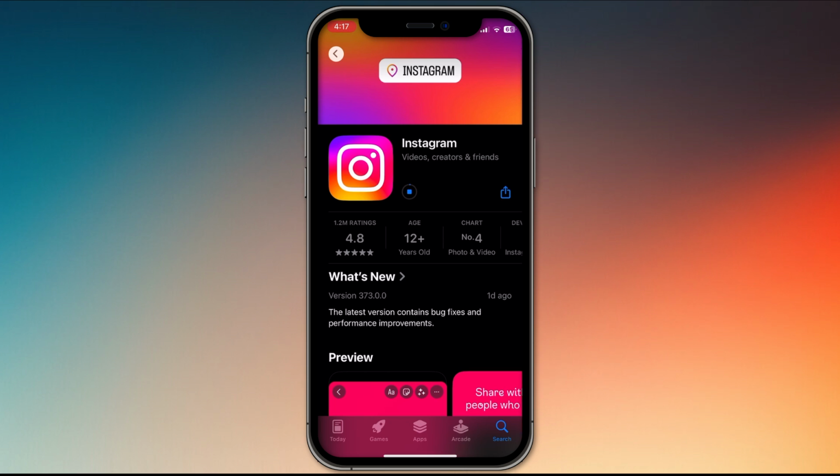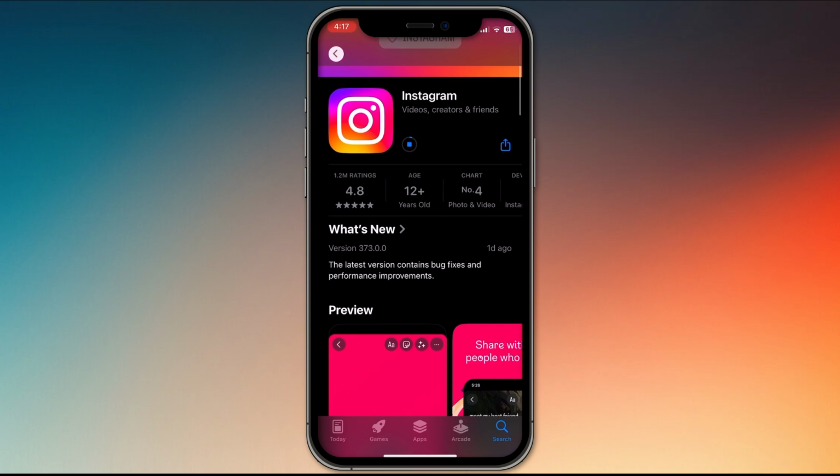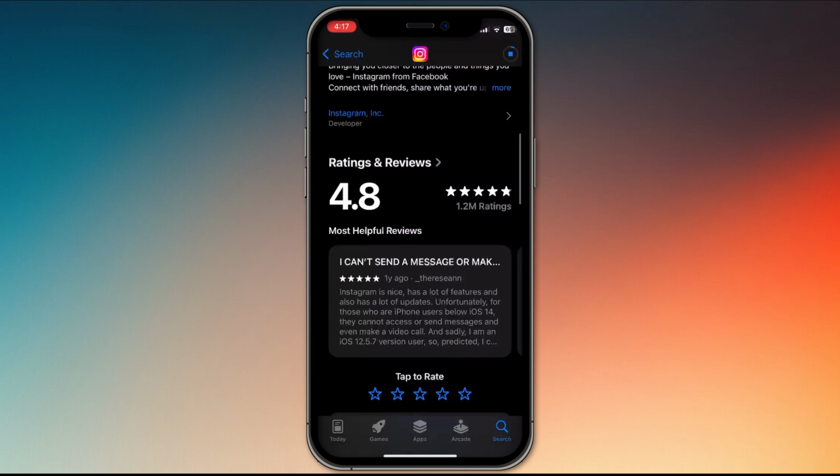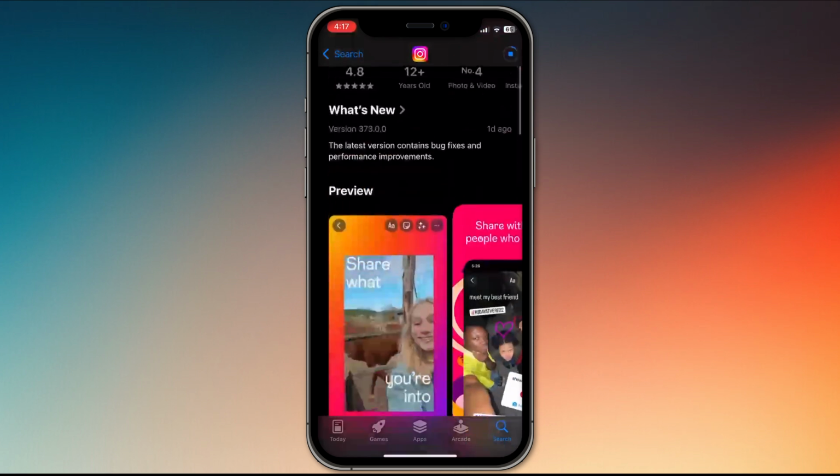To enable automatic update, go back to the Instagram page in your App Store, tap the three dots. This ensures you'll always have the newest version without manually checking.